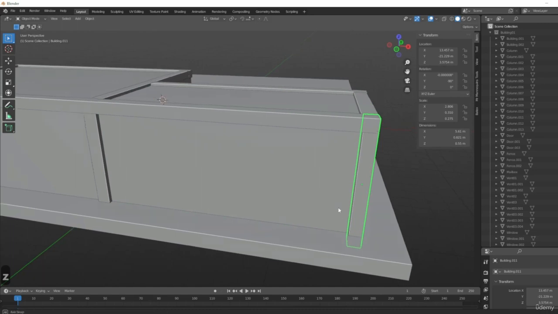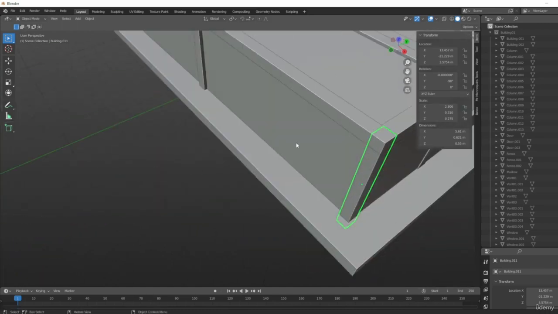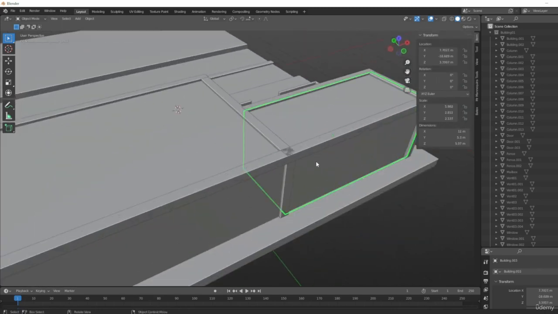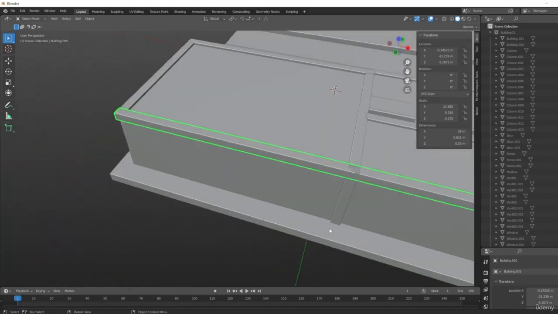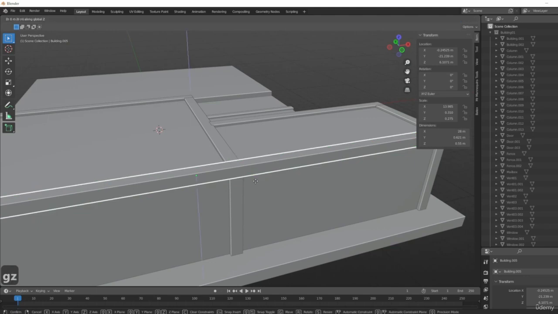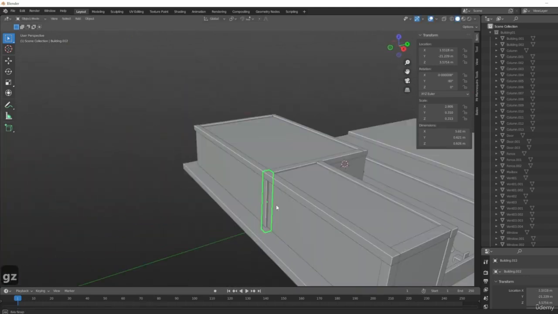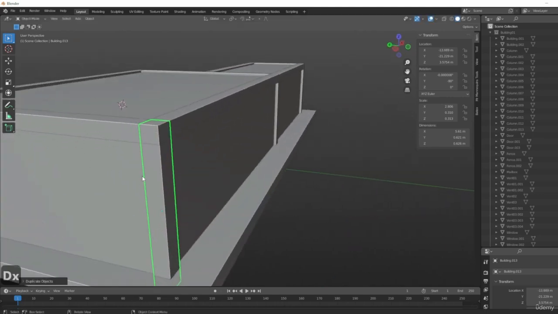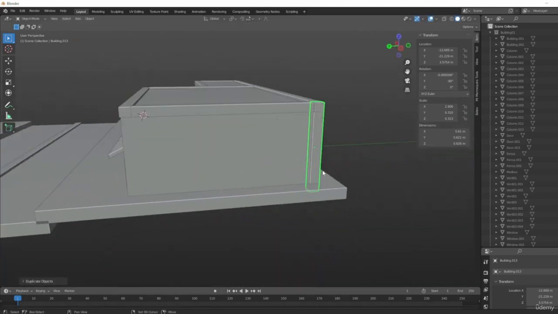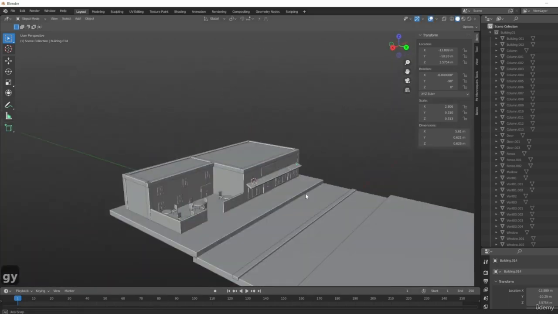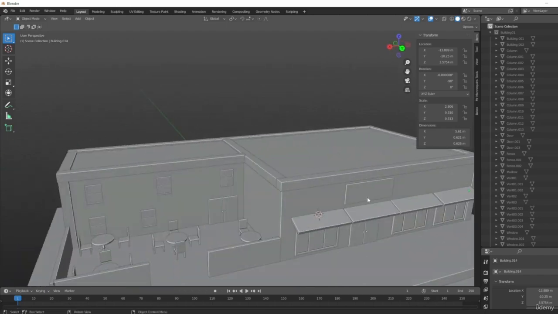For most of these things, you can have these be exactly the same width and height. And if you were doing architectural visualization, which you can totally do in Blender, obviously you'd want those values to be exact and to scale with the real world. But this is more of an art scene, so we're not going to worry too much about exact measurements. Not too bad.